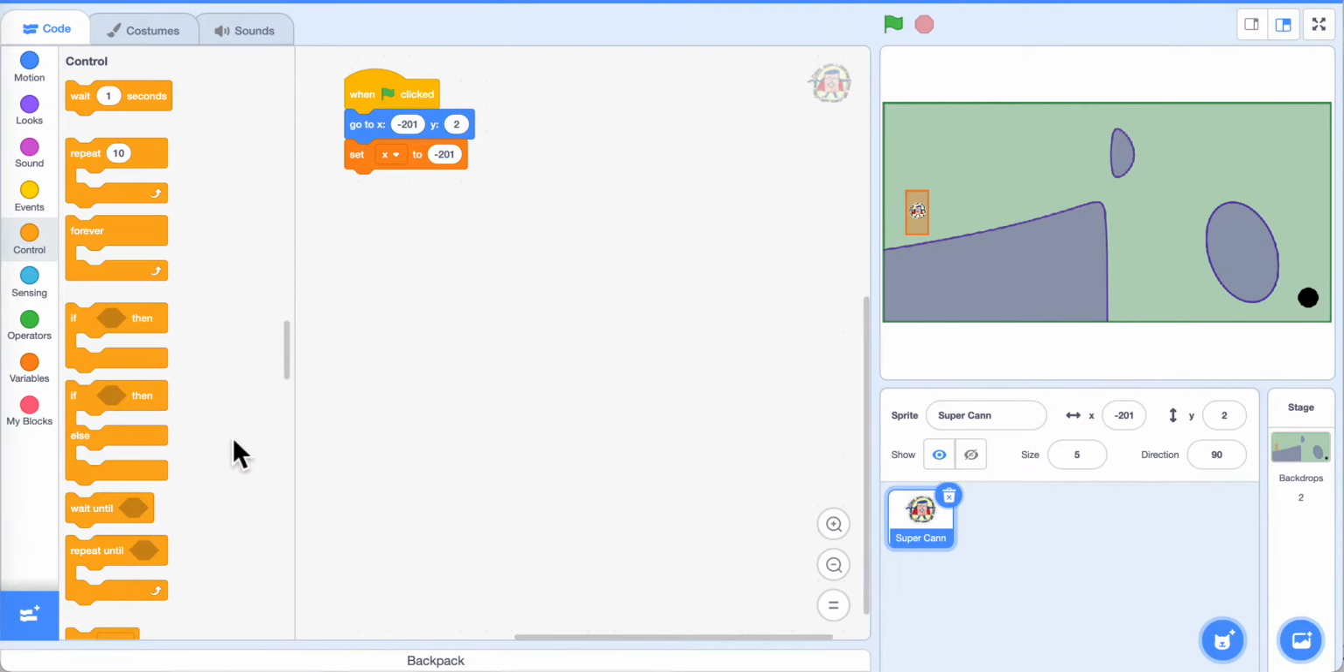And I'm going to get into my controls, my repeat until block. Now I want it to repeat until something. It all depends on the path I want to have it follow. I want it to follow an absolute value, so it's a V shape.